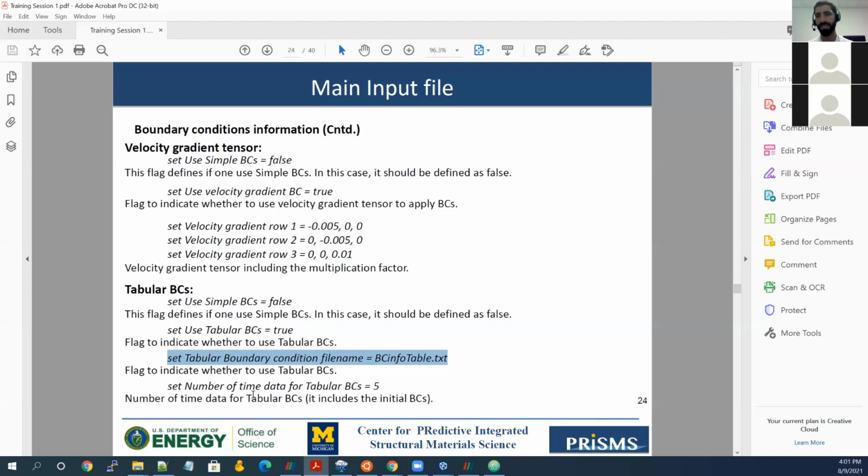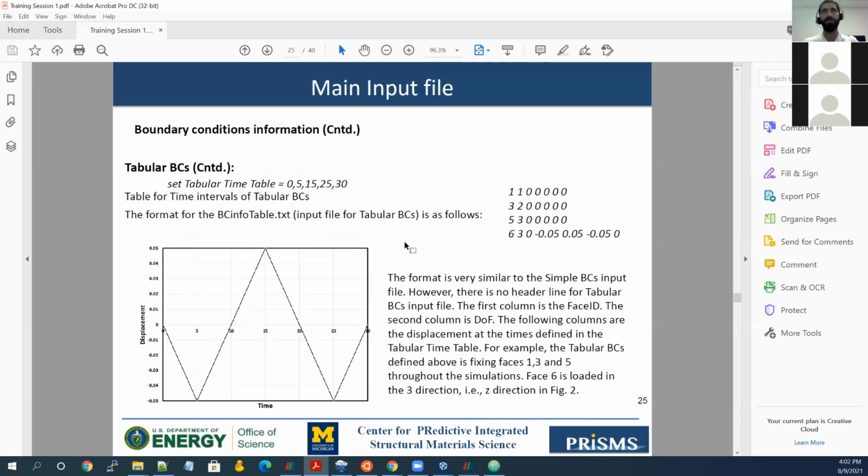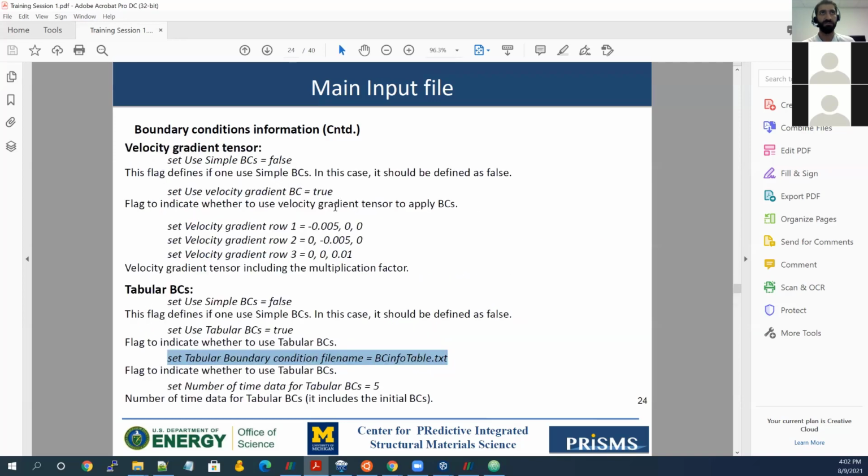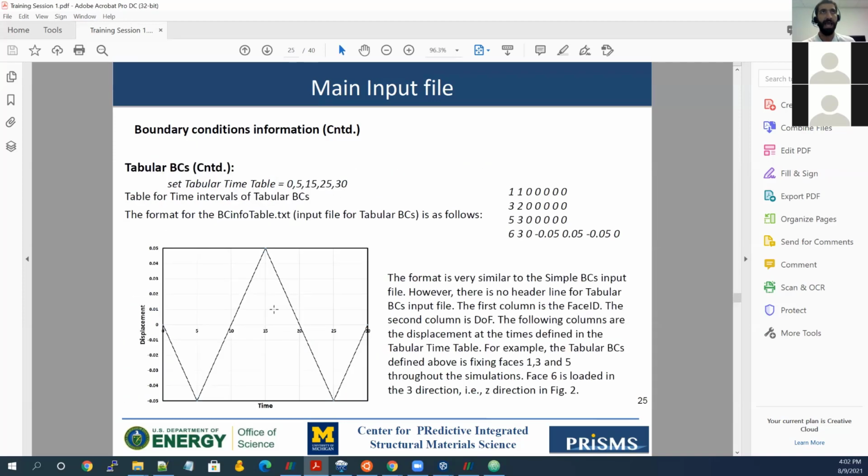For example, in my case, if I start from 0 to 1, 1 to 2, and 2 to 3, I will end up with 4 data points: 0, 1, 2, 3. So 4 data for that tabular boundary condition. It includes the initial boundary condition. So for example, in this case, I have 5 boundary conditions, which I define here. And then this is the timetable: from time 0, 5, 15, 25, 30. And this is how the file would look.